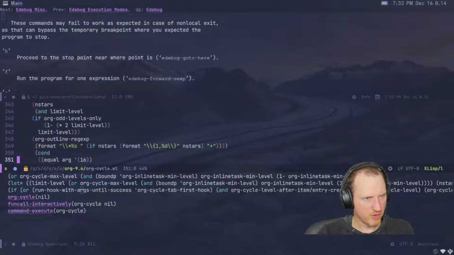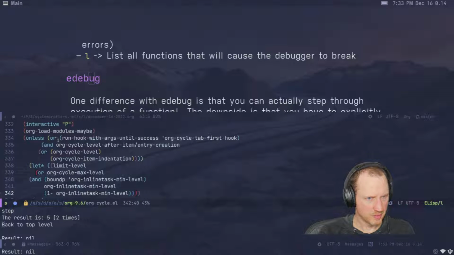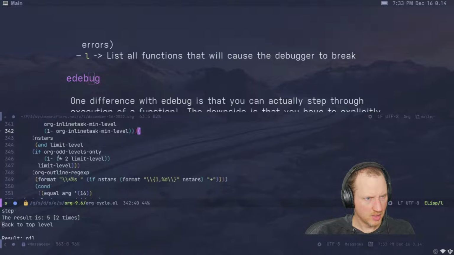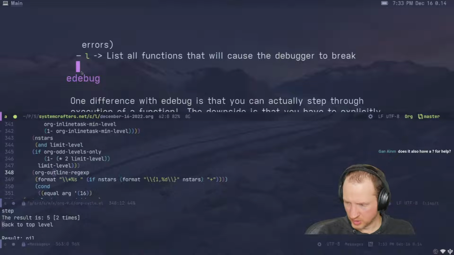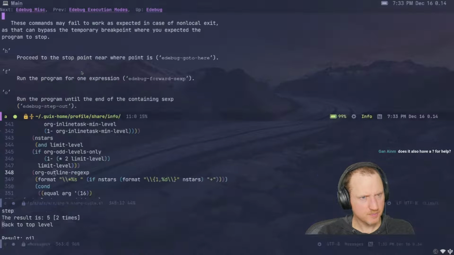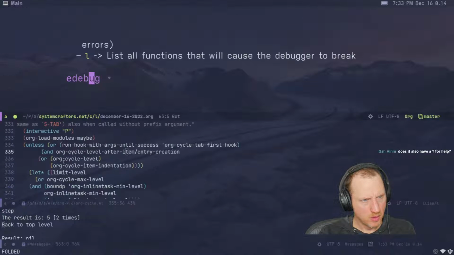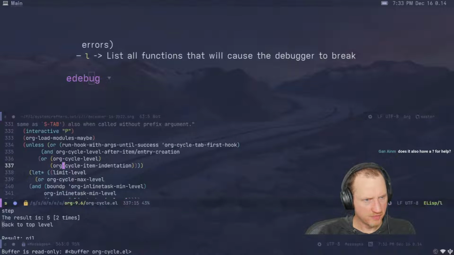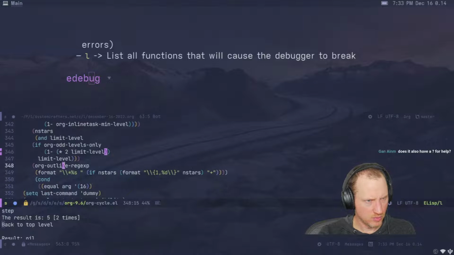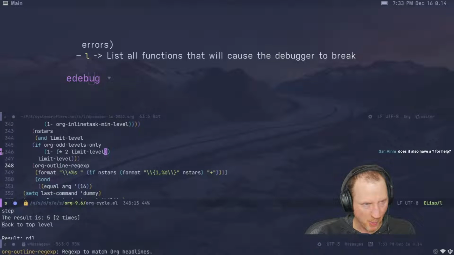What if I press space? Okay, so it steps. And if I put the cursor here and press H, okay, not doing what I expected. Run the program for one expression to go forward. Okay, so that worked. F does seem to, oh, it set a breakpoint.